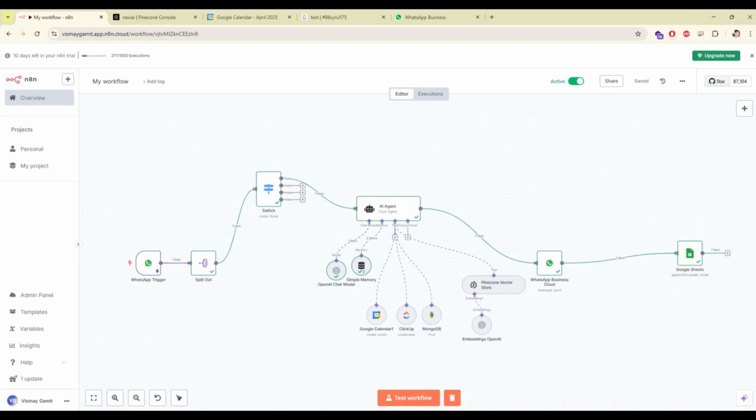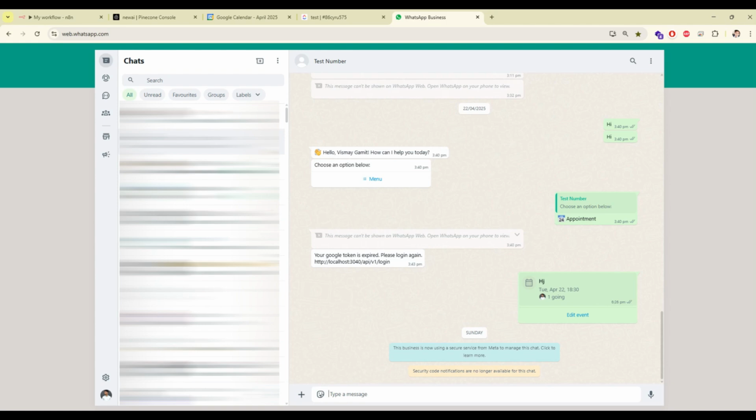Today I will show you the demo of AI agent built with n8n. I have integrated this AI agent with WhatsApp. I have added one WhatsApp trigger and added one AI agent and added the OpenAI models and integrated Google Calendar, ClickUp and MongoDB and Pinecone vector tool for the knowledge base. Now let's check out the demo.